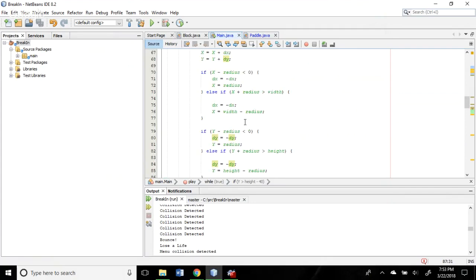Should we change X too, though? No, because... How does this get to work? No, we don't want to change the X. Actually, let's go down a little bit in the code here a second. Go down just a few lines.